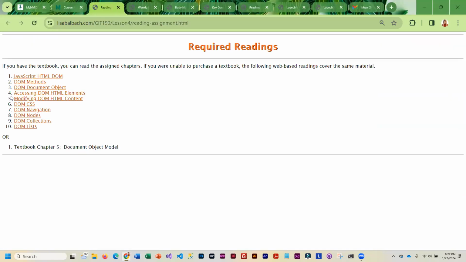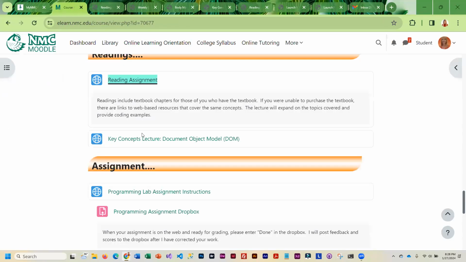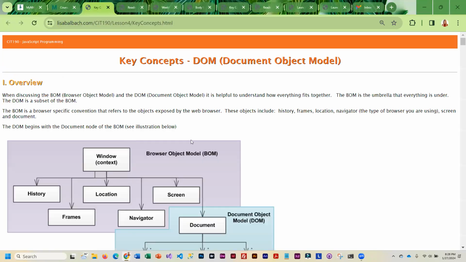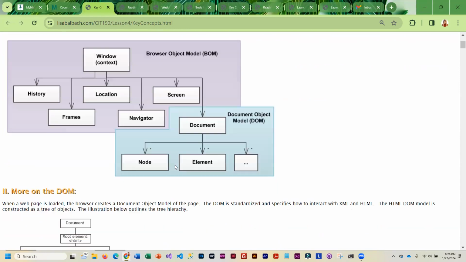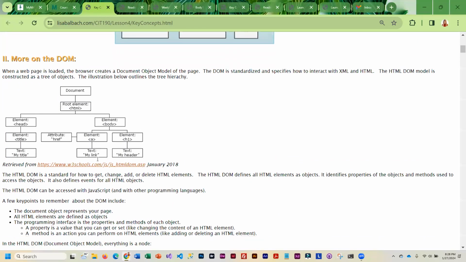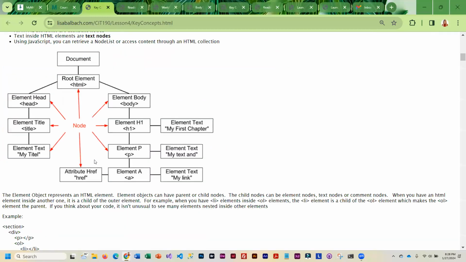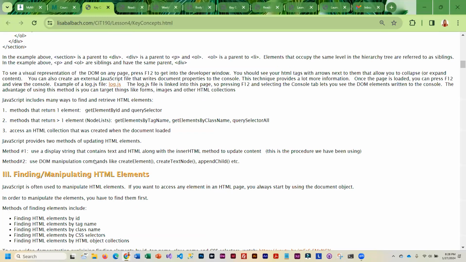So the reading assignment kind of focuses on the DOM. You're going to want to read through all of this or chapter 5 in the book. And then you're going to go through the key concepts. And I always like to kind of start with an overview. So the DOM is kind of a subset of the browser object model. So I think it's kind of helpful to see how it fits in. And then we can kind of break down the DOM from there. So that's kind of the approach that I take.